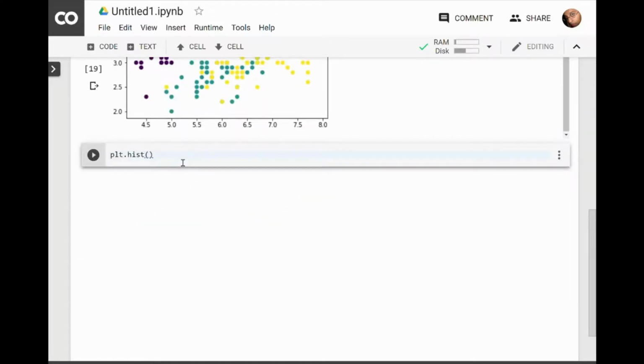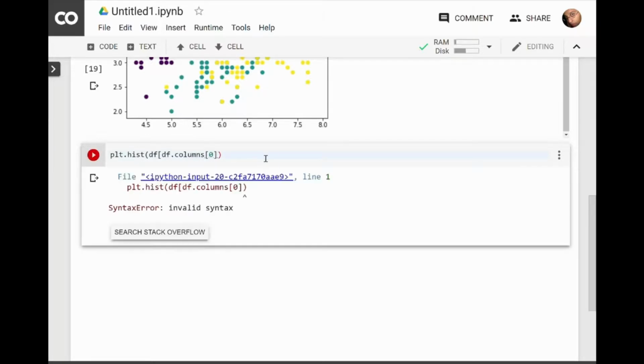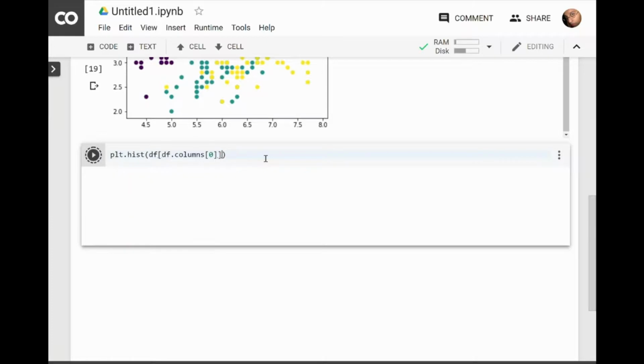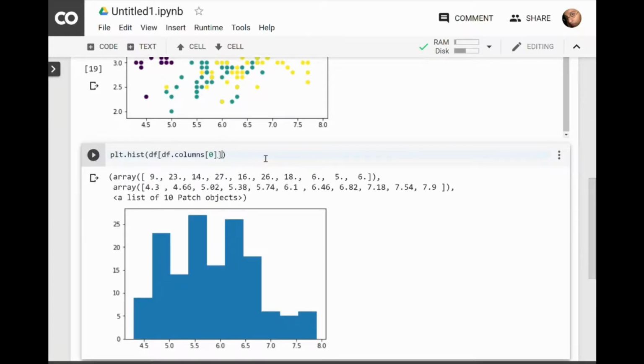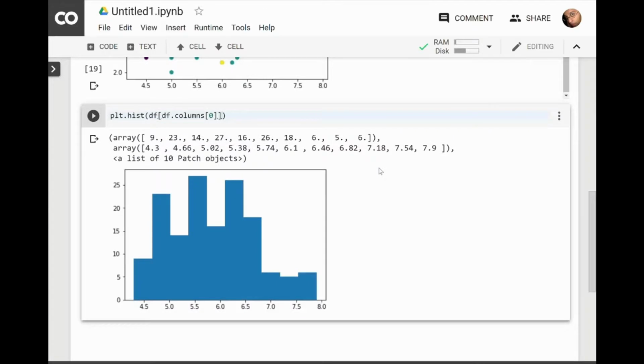We can also do a histogram, so that would be df.columns at 0. There we go. We got a nice little histogram just showing the distribution of sepal length.